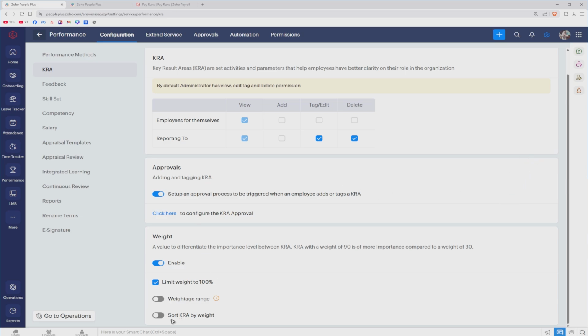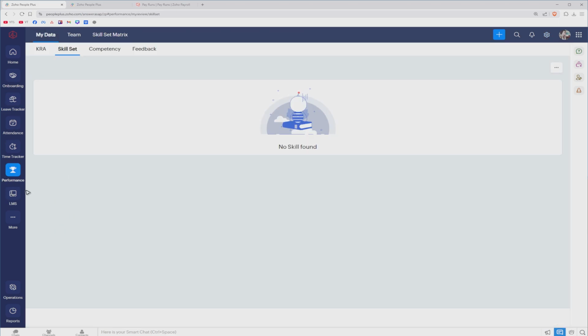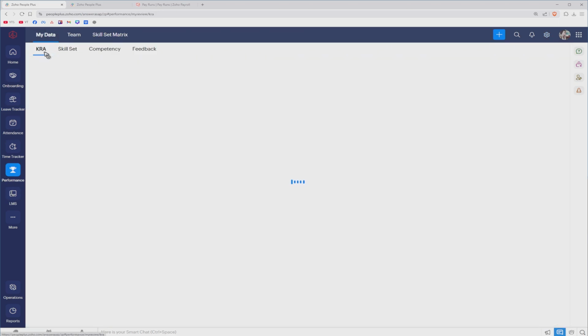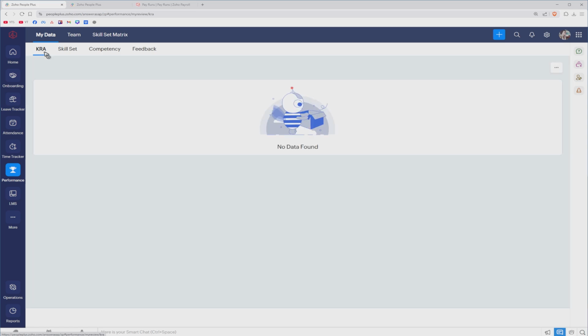You can also sort KRA by weight or weightage range right here. Set this up however you want. And when you go over to the left panel under Performance, here you have KRA. Just wait for it to load and all of your data will be listed in here.